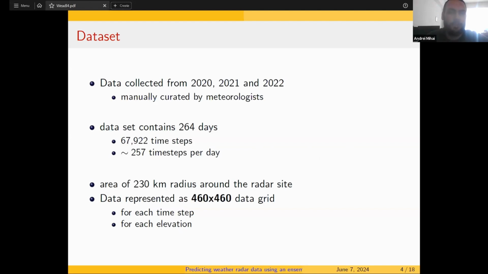At each timestamp, the radar gathers data for 230 kilometers around itself in a radius. This data is represented as a data grid, a 460 by 460 data grid. So we have one such grid for every timestamp for every elevation.